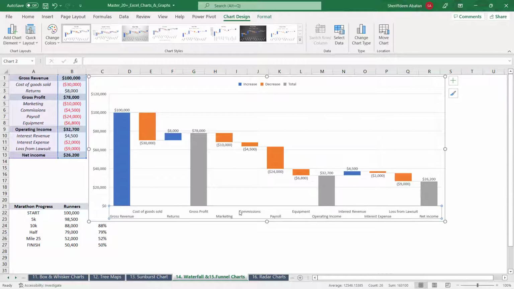So ladies and gentlemen, waterfall charts in brief. Let's move on to the next chart.